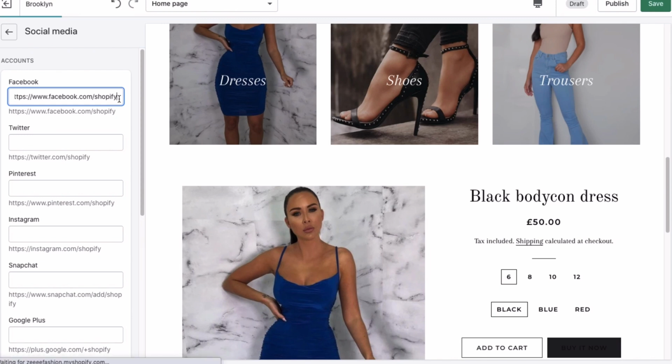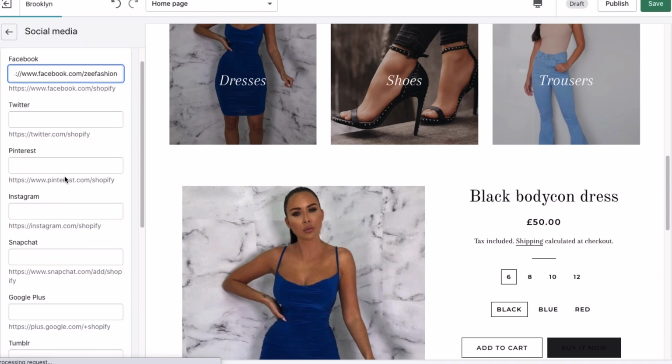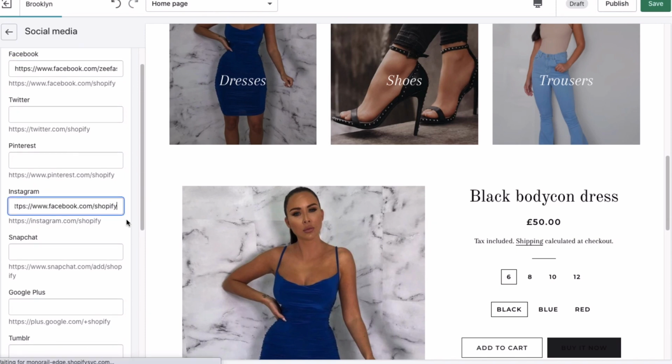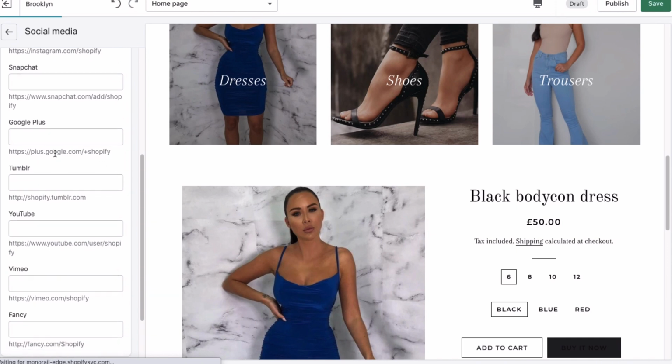Sorry guys, I'm actually too lazy. Z fashion. So just keep typing in your URL. Put in all your social URLs. And then when people are on your website and they want to find your Instagram page, they can just find it there. Just keep entering them.